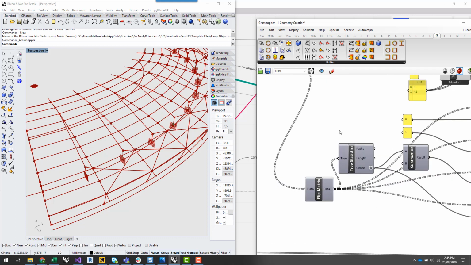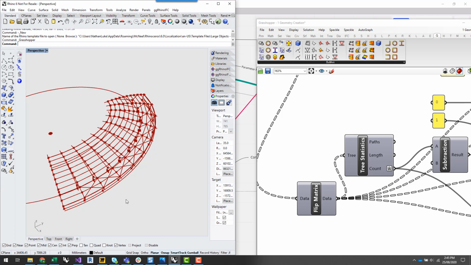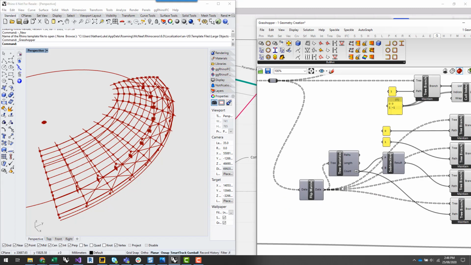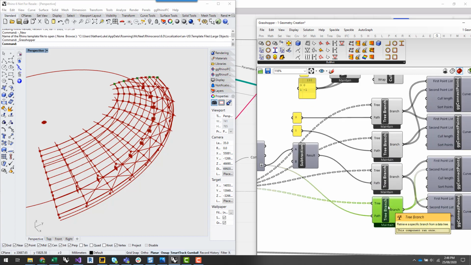When you're dealing with lengths of trees and counts of trees, you can use the tree statistics component, which basically will count how many paths are in that tree. So I can count how many lists are in the branch, and I can also count, pardon me, how many items are in that list. So because I want to get basically the first and last items to generate these points, I can do it using here.